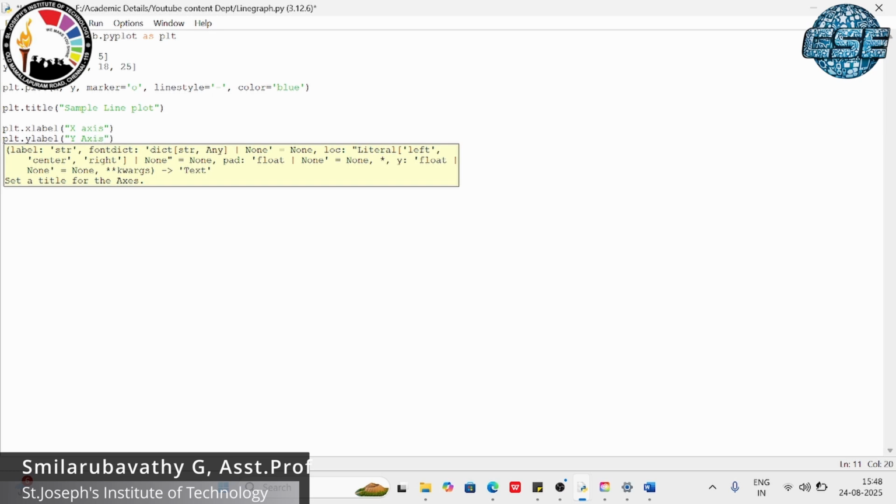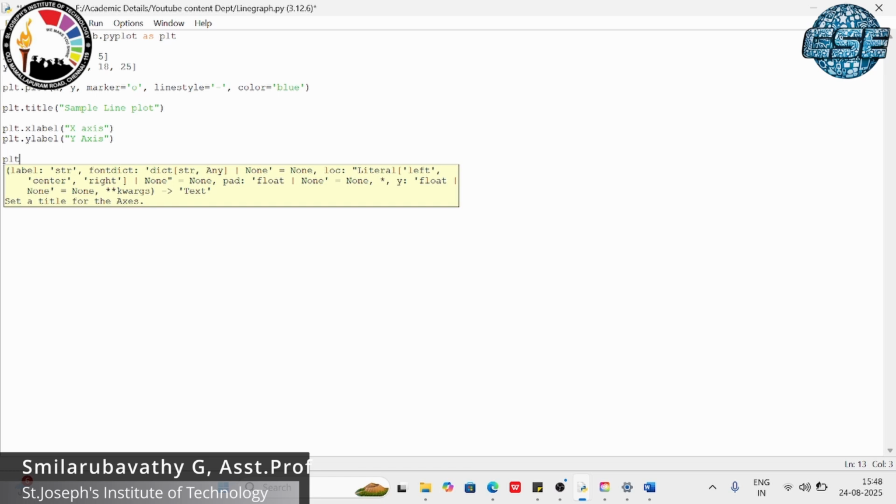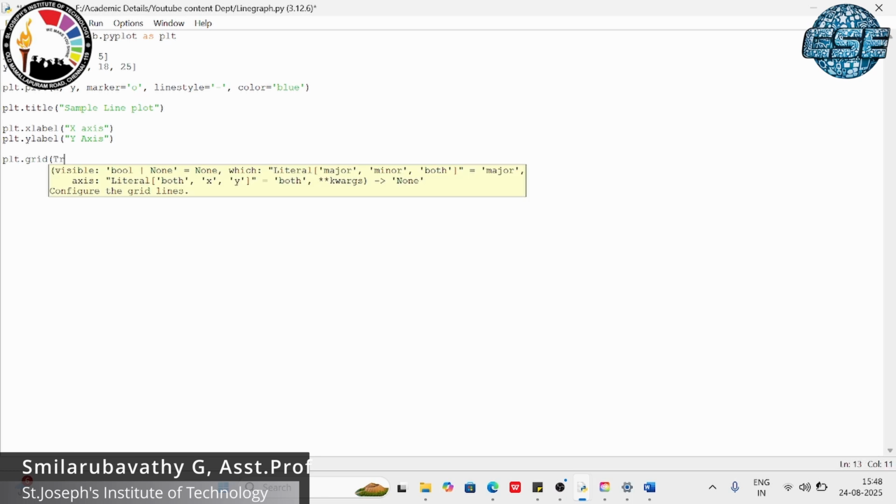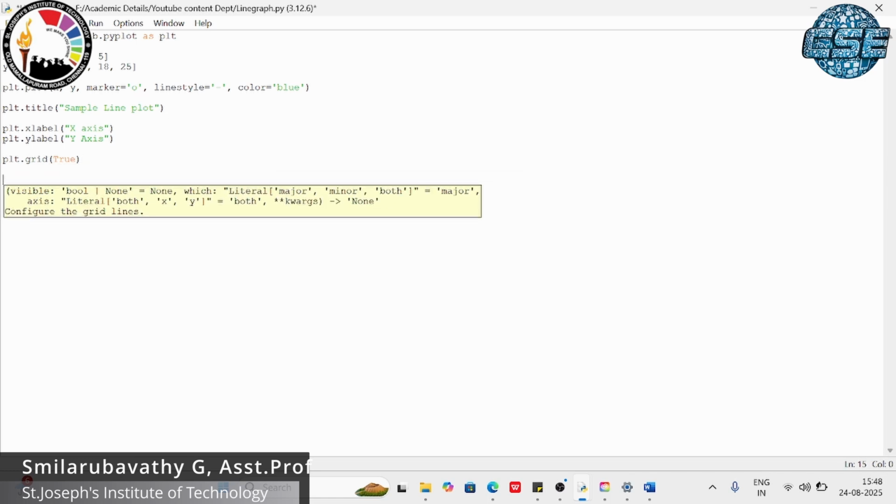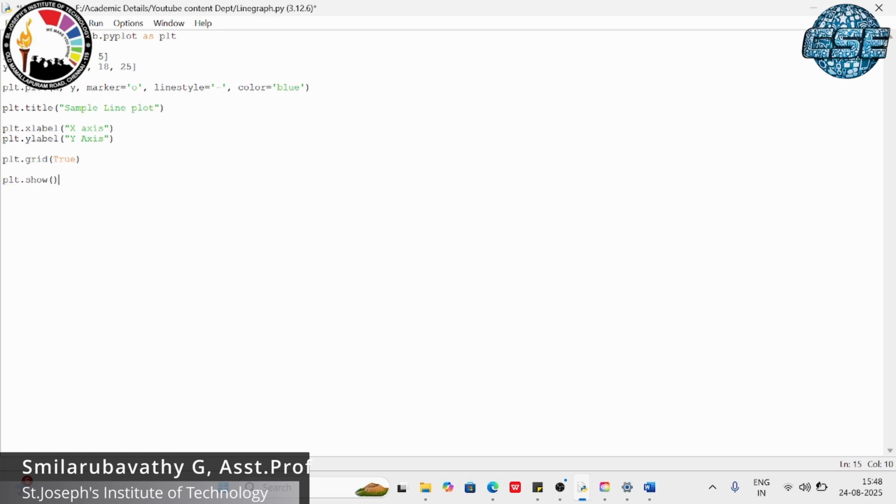Okay. So then I want to draw grid lines. So I type plt.grid(True). This syntax adds grid lines. It makes the graph easier to read. Okay. Then finally I want to show my graph, display my graph. That's why I am writing plt.show. So this helps to display the graph window. Until we call this, the graph will not appear.